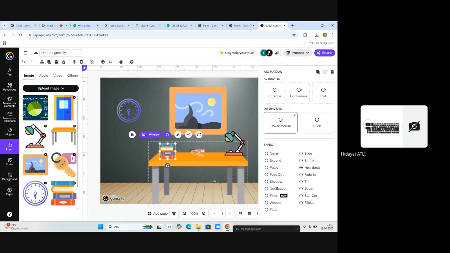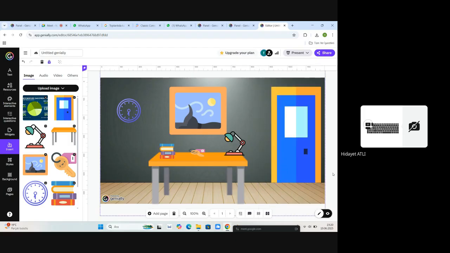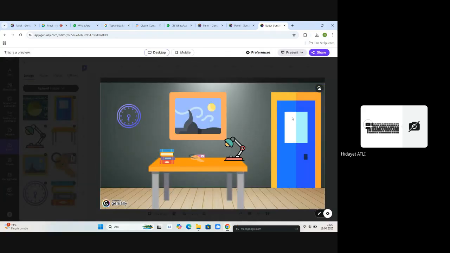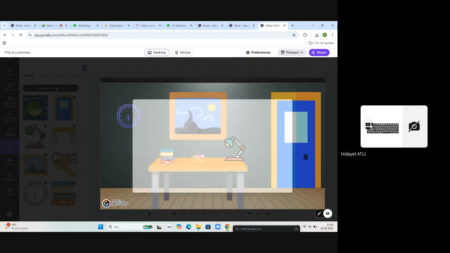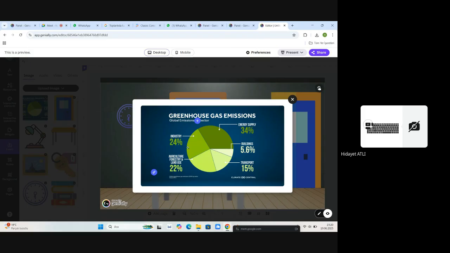It's like a heart. When I want to see the preview, I press the icon at the bottom right. As you see, there is nothing when I go over the other objects, but when I go over the books, it's like a heartbeat animation. And when I click, it gives info about the gas animation percentage.